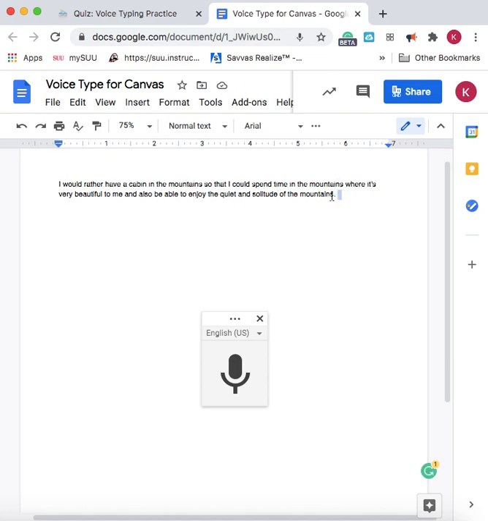You can also, as I've shown you in another video, highlight what you just wrote and then use your Read Aloud extension to have the computer read it back to you so you can hear what it sounds like.